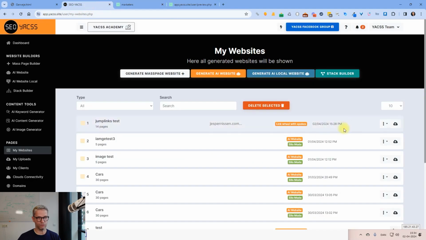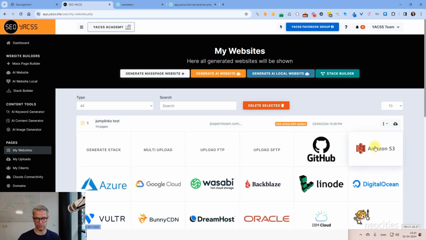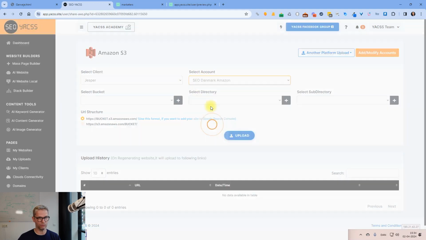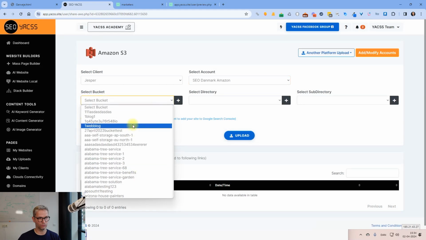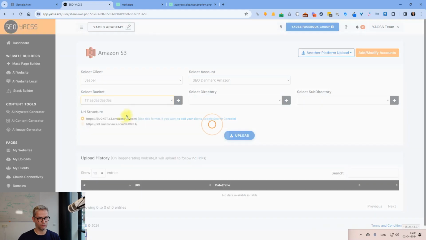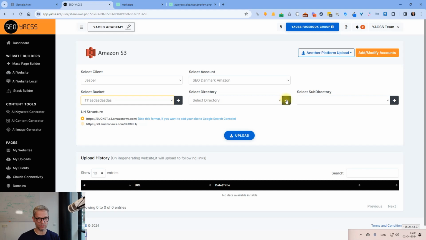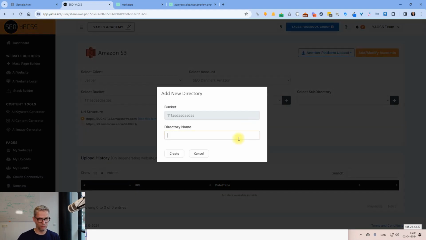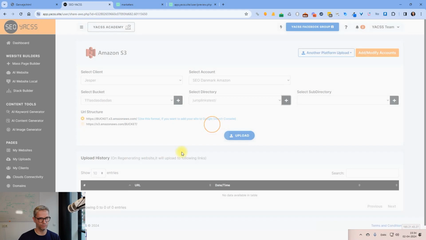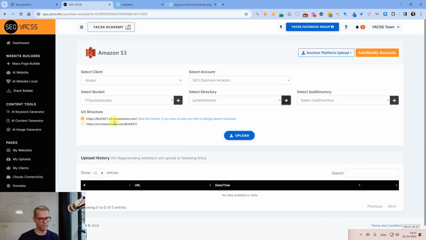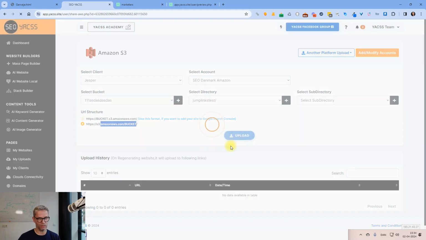So what's left now for me is to upload it, and let me upload it to Amazon, my account. This looks like a test bucket that I've made for testing purposes. Directory name, jump link tests, create. And I can determine the URL structure like this or like this. I'll just grab this one, upload.